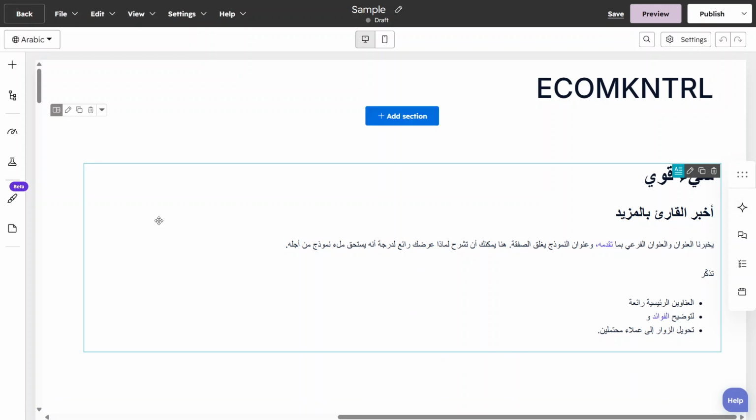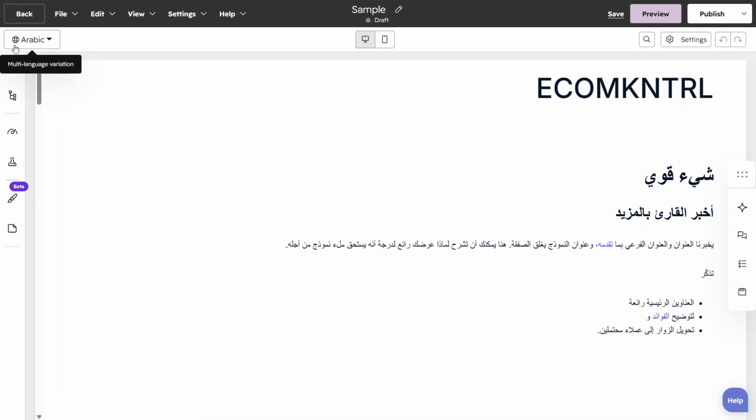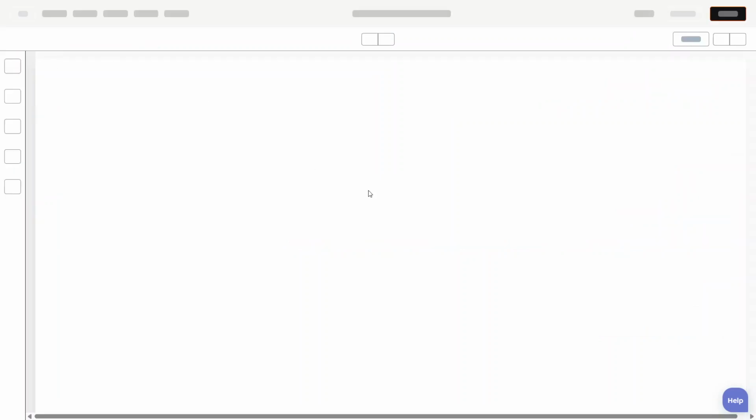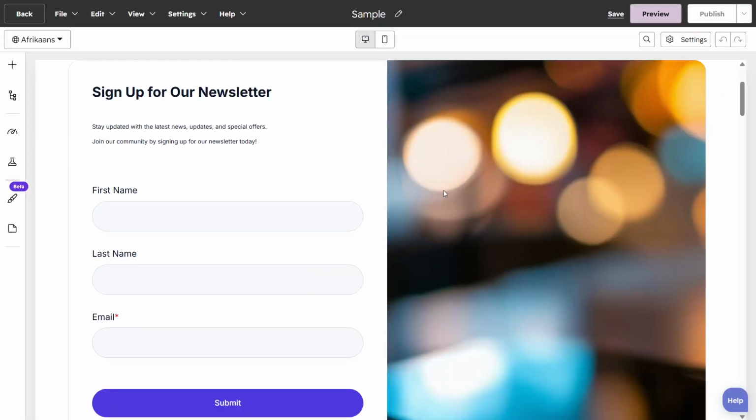If you've created multiple language variants or want to move between them, look at the top left of the editor for the language selector. Click on the drop-down, choose another language, and wait for the page to reload in that language. Again, review the content and adjust it as needed so it matches your brand voice and local terminology.